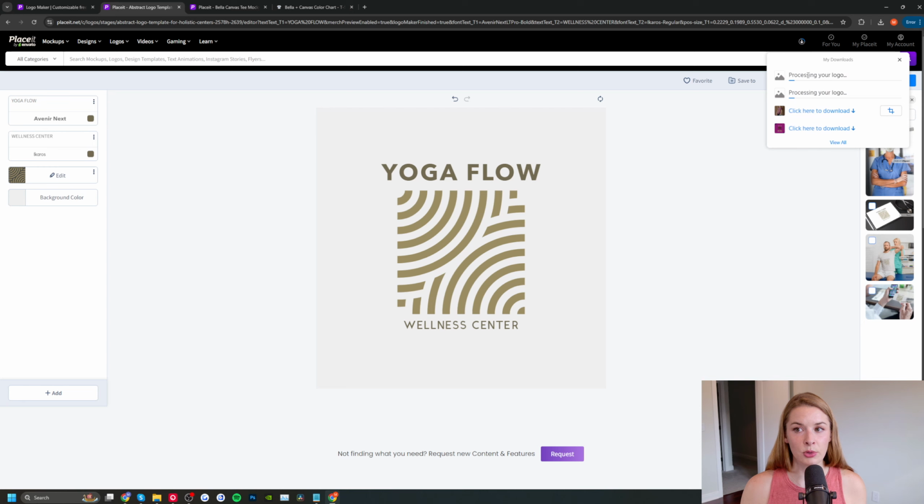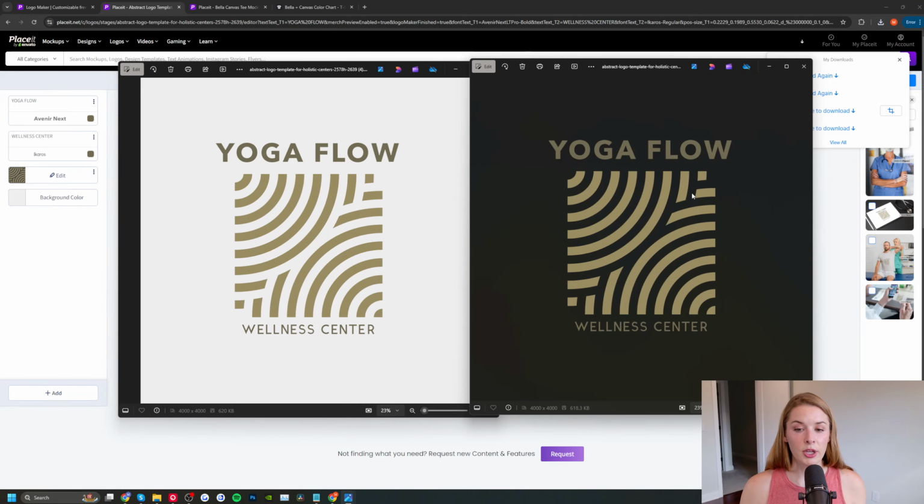Now you'll see it's processing 2 logos. So basically it's processing our logo with a white background and with a transparent background, which is really nice. So here you can see my two logos, this one with a transparent background and this one with a white background. So with a white background, this would be perfect as a profile picture on social media accounts. And then this one is perfect for any merchandise.